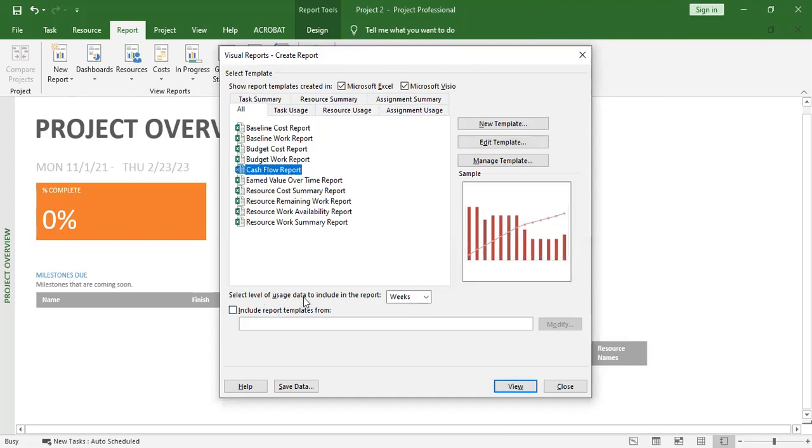Then select the level of usage data to include in the report. Here you can select weeks or days as it is reporting. You may want to look at the data in detail, for each day. That's what you select. Then, if you have Excel installed, check Excel. Then this is Microsoft Visio. You can uncheck it unless you have it installed. It is used for Microsoft drawing. So ensure that Excel is checked, because whatever I did goes to Excel.